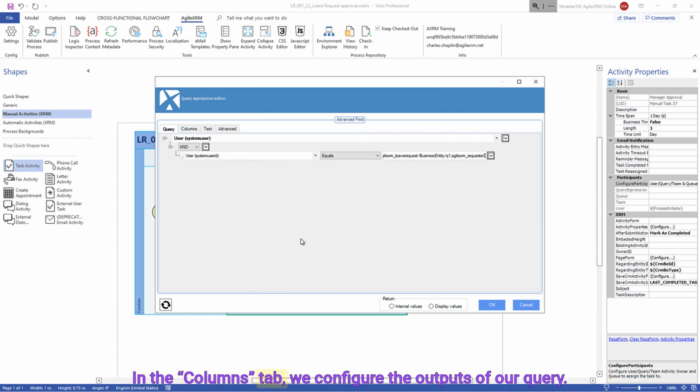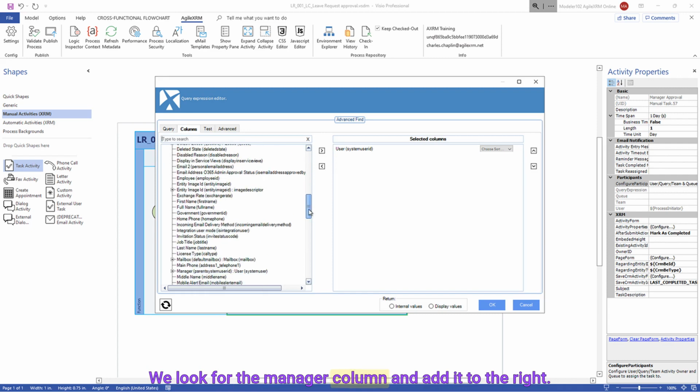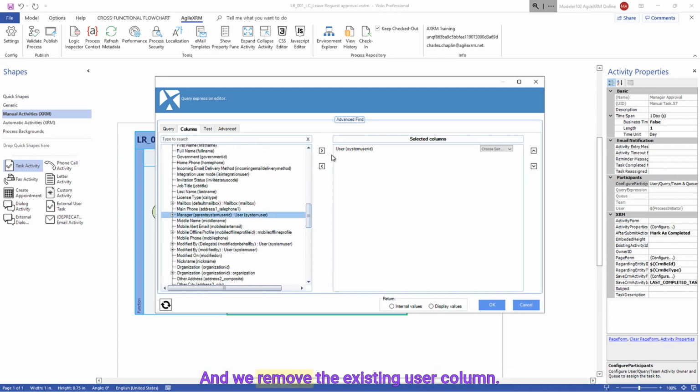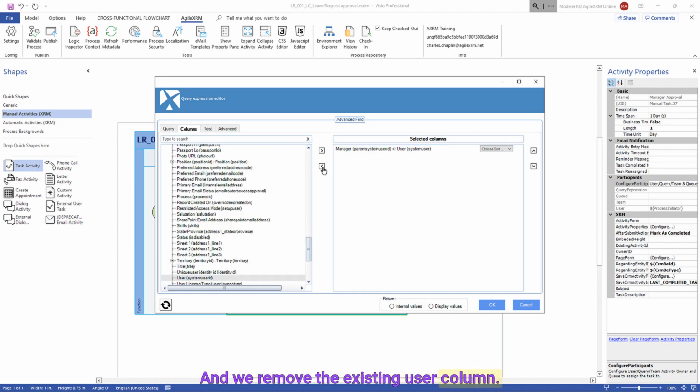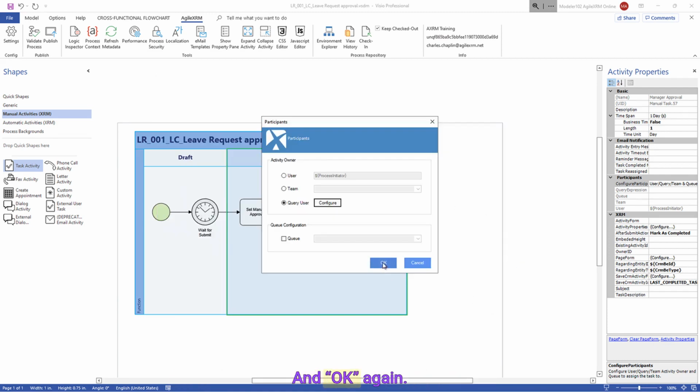In the Columns tab, we configure the outputs of our query. We look for the Manager column and add it to the right, and we remove the existing User column. Our advanced query is correct, and we click OK, and OK again.